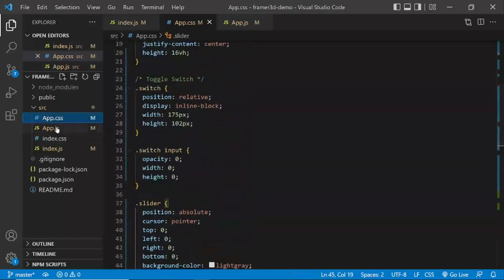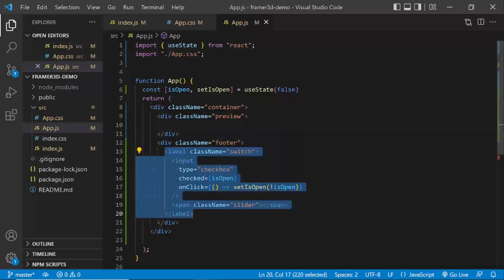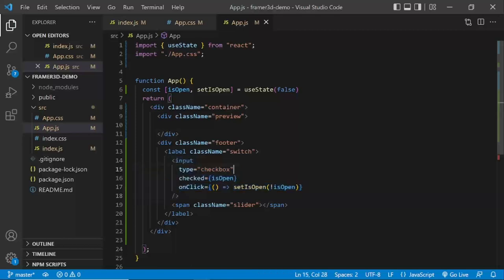Okay, so if I go to the app.js, I'm just going to go briefly over the markup for our demo. We've got a main container there, and within there we've got a preview where we're going to put the 3D laptop, and we've got a footer section, and that's where we're putting in the toggle switch. The toggle switch has an input field, which is basically a checkbox. And as you remember, we took out the styling for the checkbox and put in a custom styling. So this is the actual thing that controls our toggle switch.